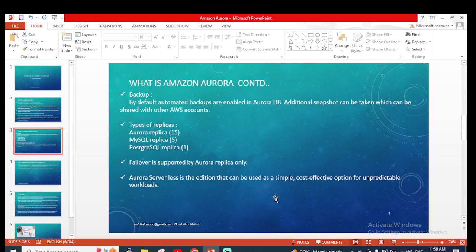There is Amazon Aurora Serverless as well. This is an addition to Amazon Aurora. It is used in use cases where an infrequent or unpredictable workload is expected. At the same time, it's very simple and cost effective. In such cases, we can go for Amazon Aurora Serverless.